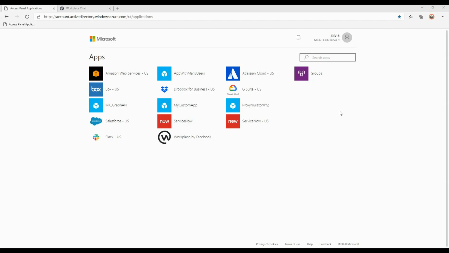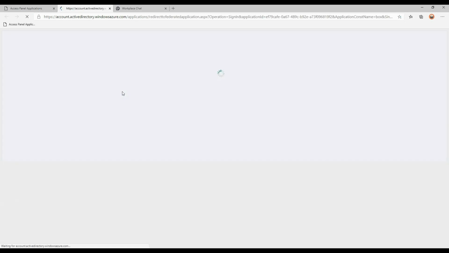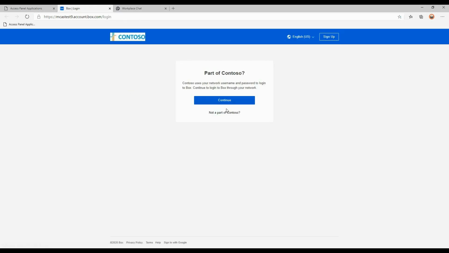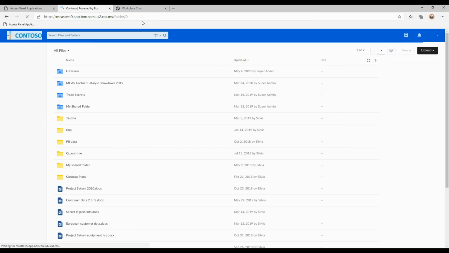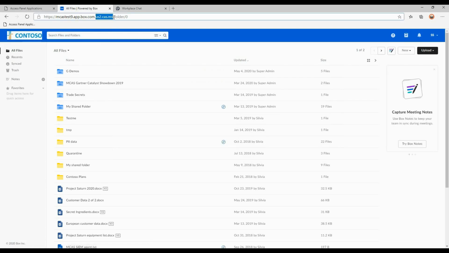All right, so you can see here I'm logged in as Sylvia from my unmanaged device. Let's see what happens when I click on Box and try to download a sensitive document. So I'll log in as part of Contoso. So I'm authenticating through Azure Active Directory. And one thing I do want to point out here is this URL addition, us2.cas.ms. This means that our session is currently being proxied by Cloud App Security.